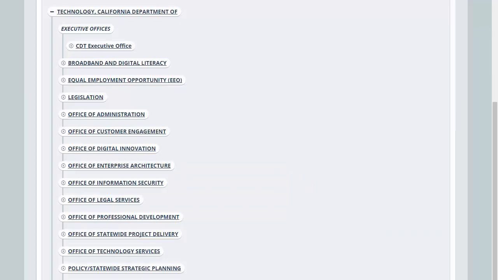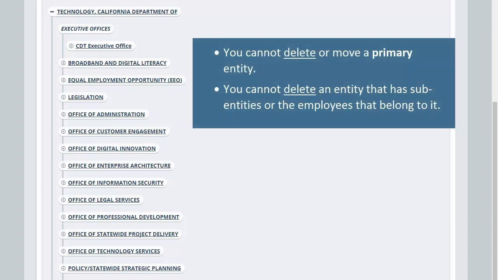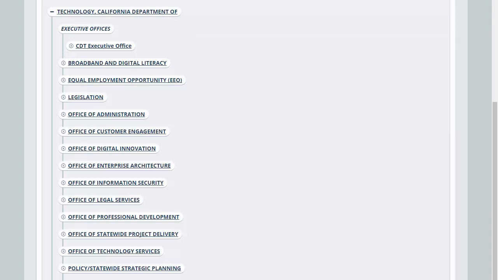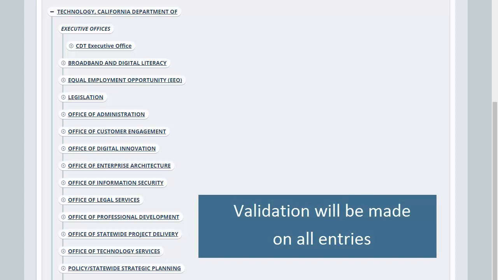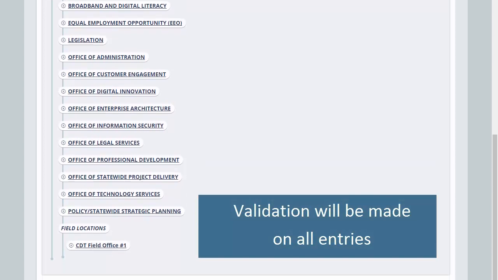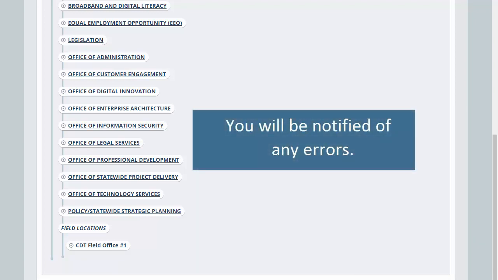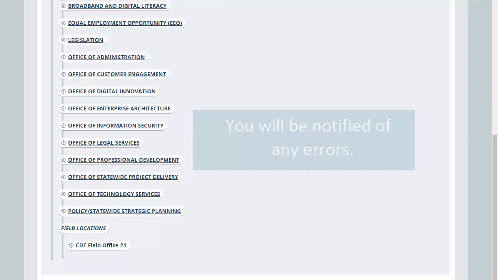A couple of things to be aware of when making changes as a coordinator. You cannot delete or move a primary entity. You cannot delete an entity that has sub-entities or the employees that belong to it. Also note that upon adding or updating an entity, validation will be performed. In addition, new entities added to the system will not be visible to the public until it meets validation criteria. In any case of invalid information, the system will notify you of what information is needed.